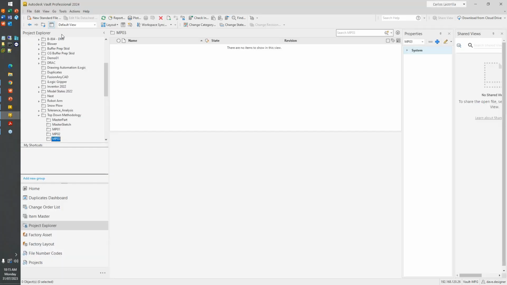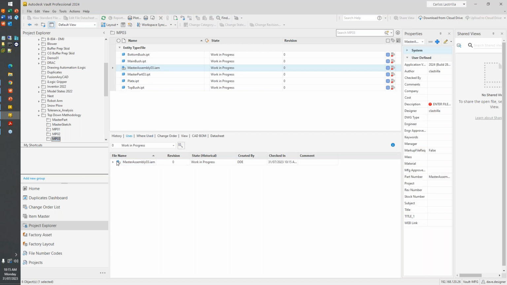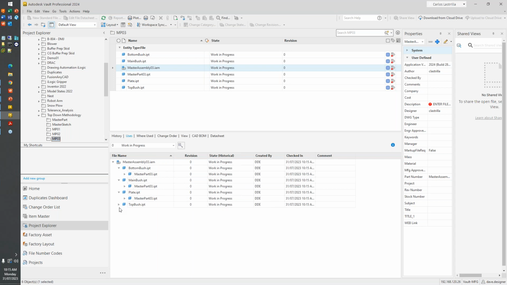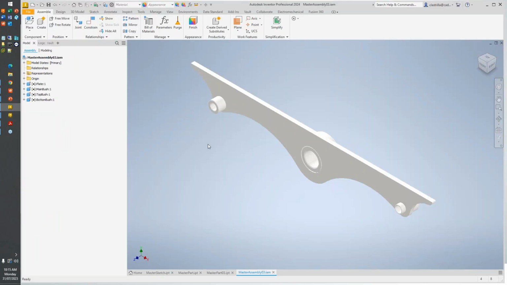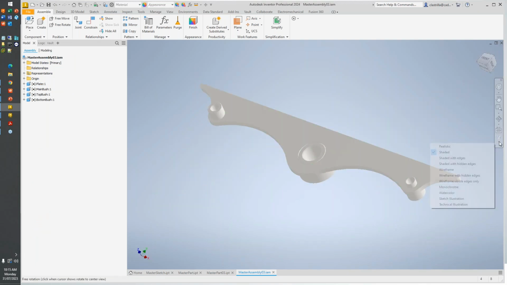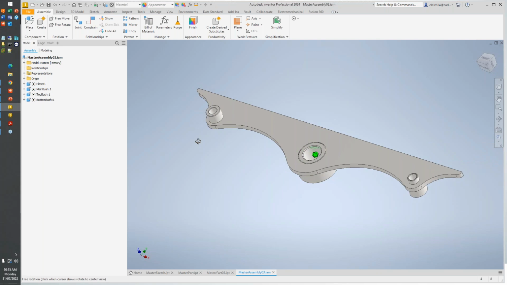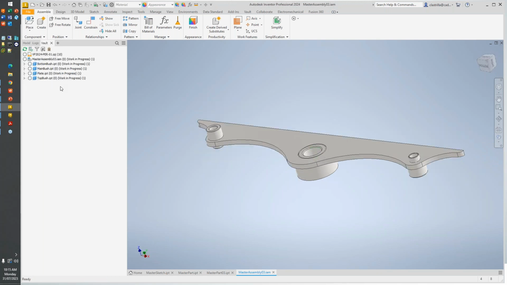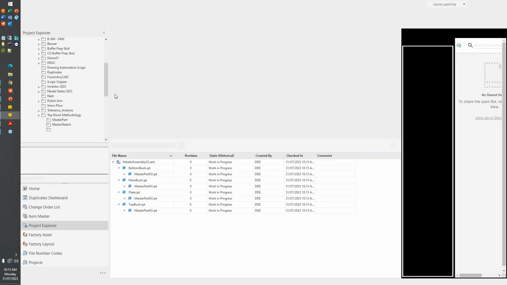So if we look inside Vault, I should refresh this and I should see those components there. And if you look at, for example, master assembly 03, and look at the subcomponents and at each one of these, they're all referencing master part 03. So that's one method of creating a master part. Let me just change my view to shaded with edges. And basically now they're all inside Vault. Okay, now let me create another one so I can show you what happens.